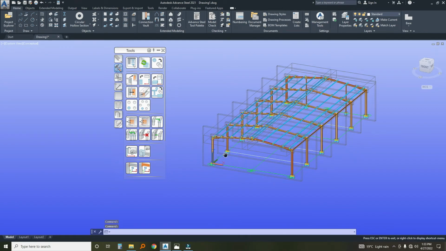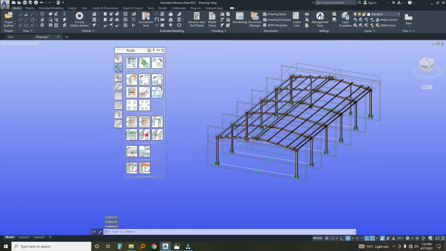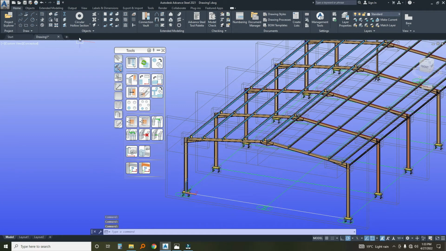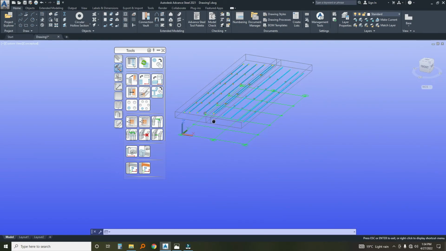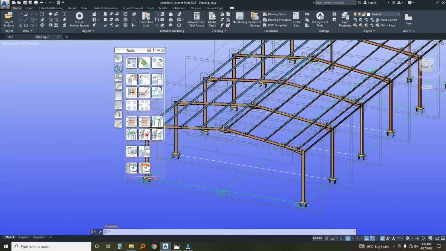Okay, for the sake of time, I'm not going to bother you with anything. I think the modeling is done. We'll talk about the drawing some other time.